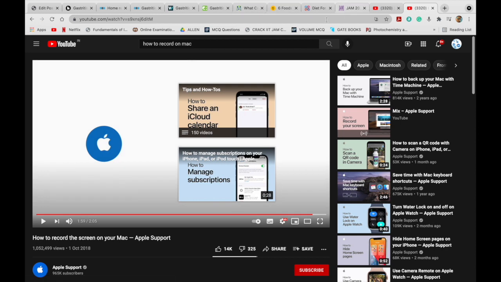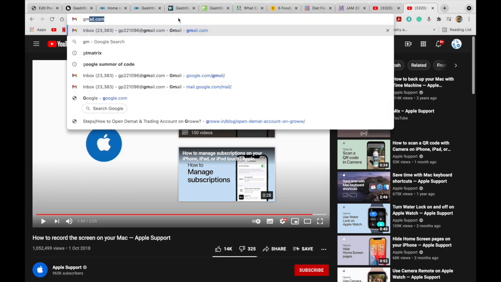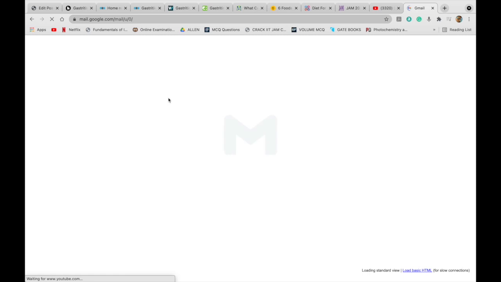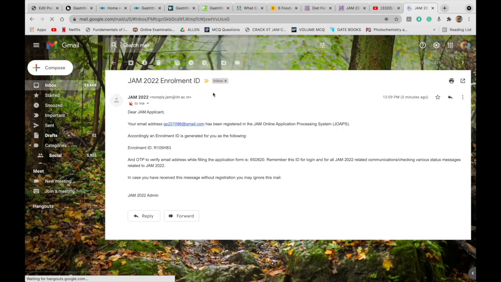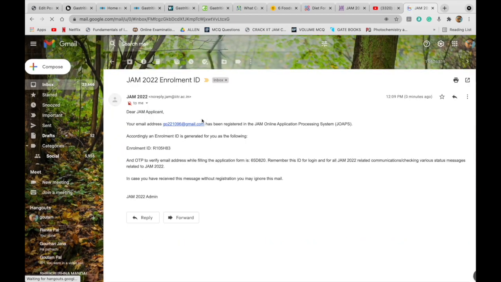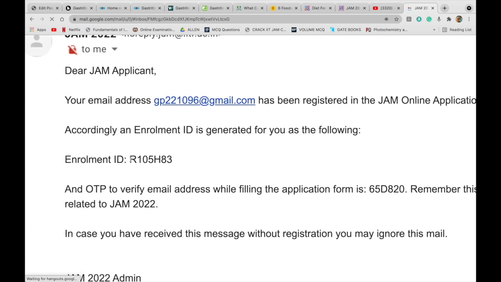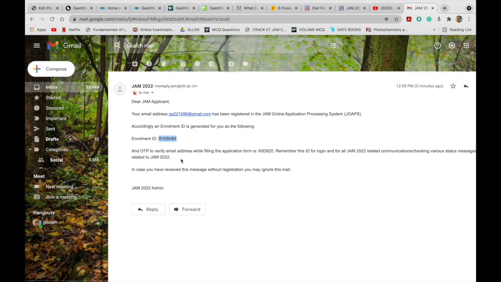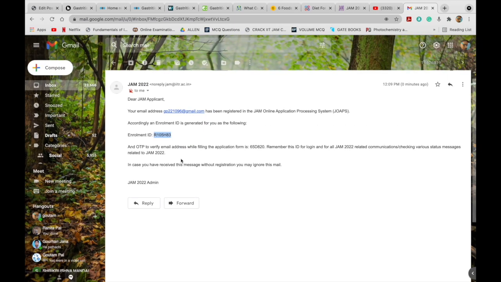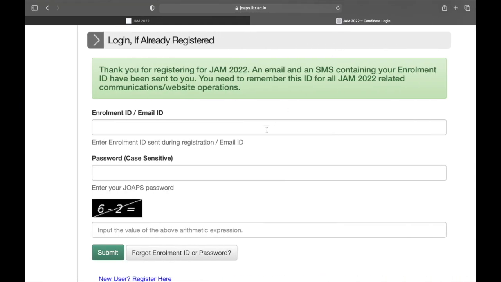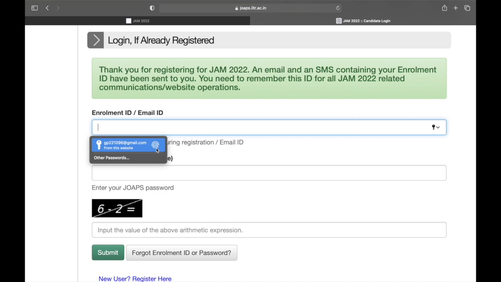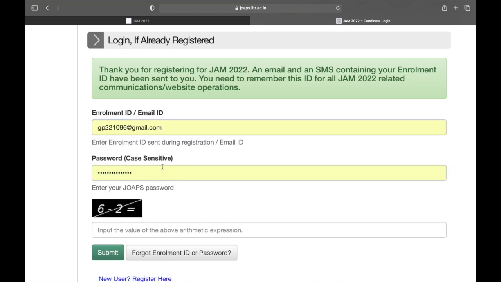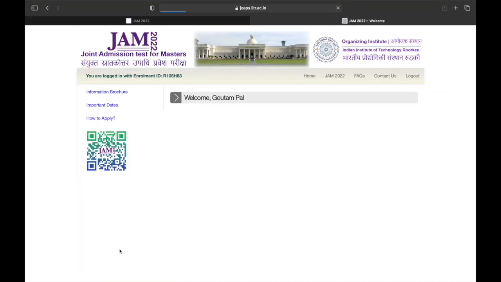I'm just opening Gmail. Look at this, they have provided you this ID. This is my enrollment ID, and they sent it to me on my mobile number through SMS as well as on my email. Once I get this, I have to come back. I put my email ID and password and the number, and then submit.